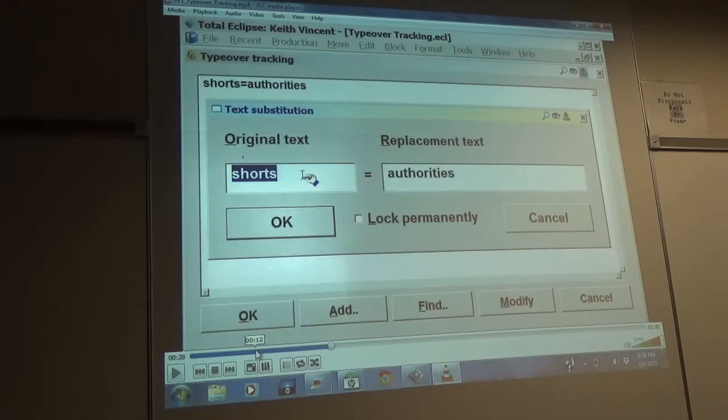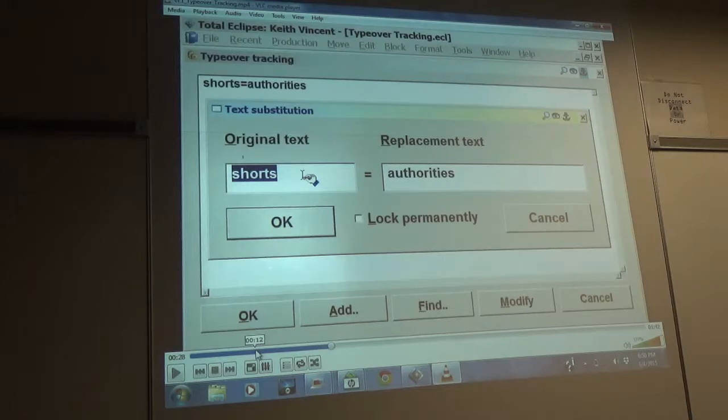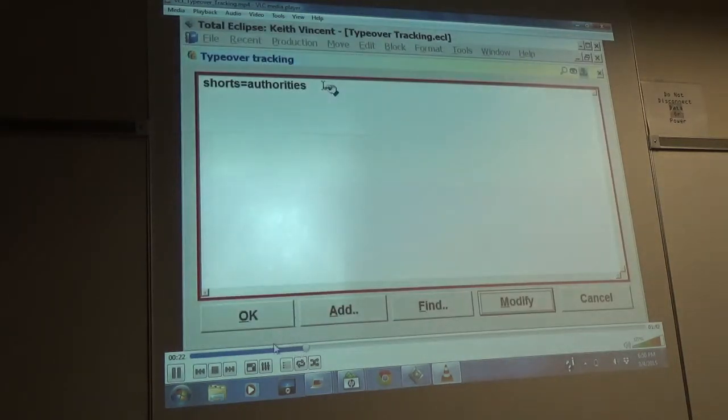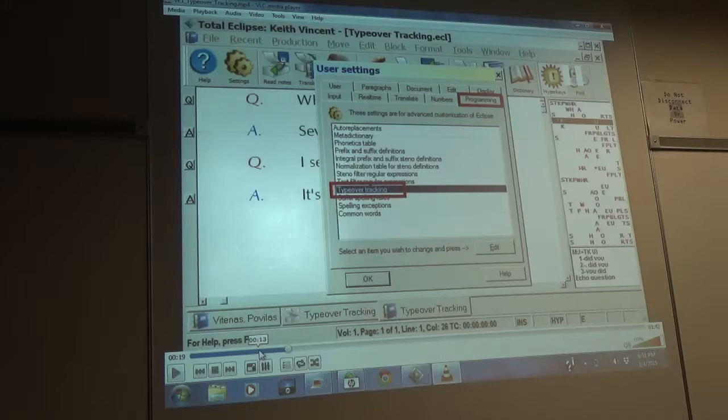I mean, in instances like that. But like you were talking about here, if they're just talking about shorts, it's no big deal. But I mean, you mistroked it every time. You can global it. But what they're talking about today is type-over tracking. Okay? So there is an easier way. Type-over tracking: this line was added automatically. After the type-over, Total Eclipse remembers the replacement. User settings. So if you want to use that, this is how you do it.